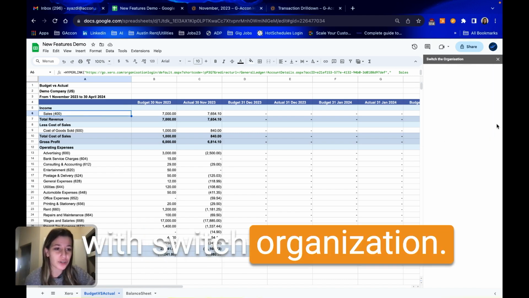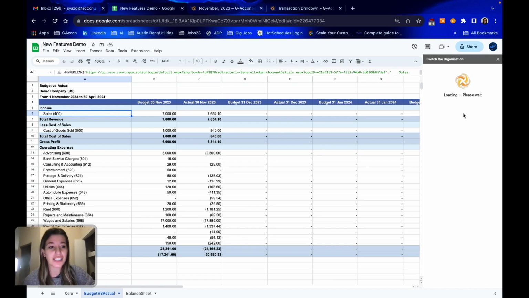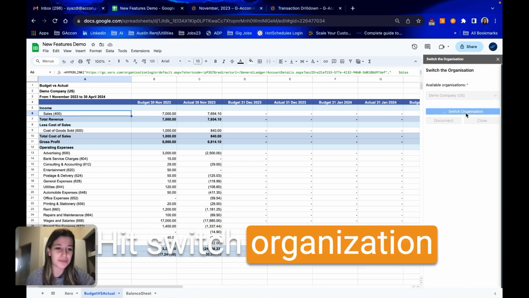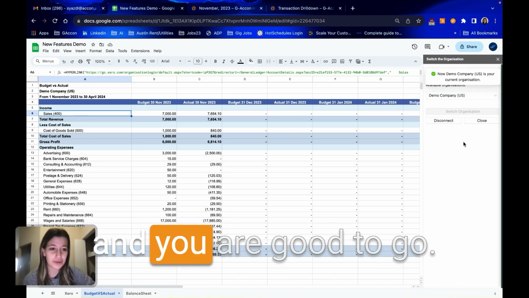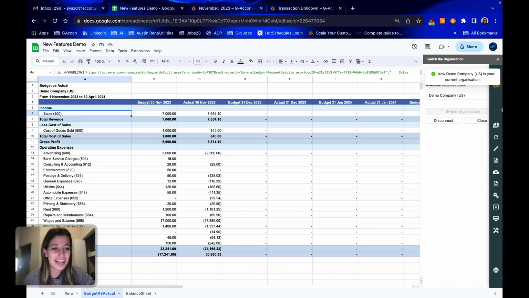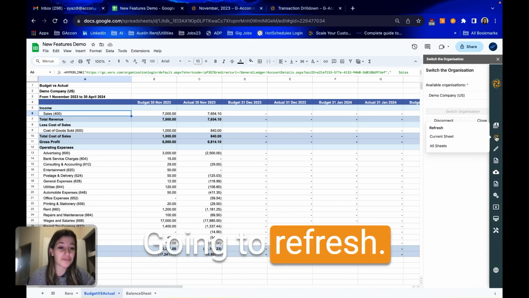start with switch organization. So just clicking on switch organization if you're working with multiple organizations within your Xero or QuickBooks. As you can see, I've got 2 demo companies here. You can easily access and switch them just like that. Hit switch organization and you are good to go. Now is your current organization. Amazing. So going to refresh.